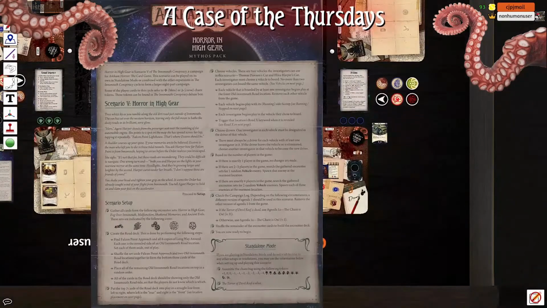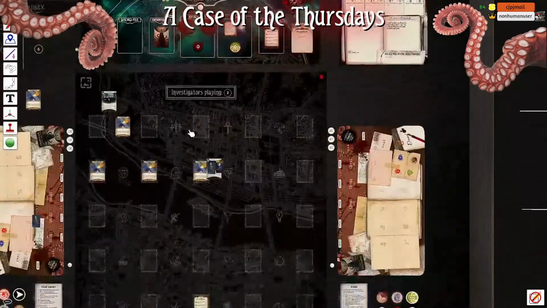Okay. Choose drivers. One investigator in each vehicle must be designated driver of the vehicle. There must always be a driver for each vehicle with at least one investigator in it. If the driver leaves the vehicle or is eliminated, choose another investigator to drive the vehicle. Based on the number of players in the game, if there are 2 to 3 players, search the gathered encounter sets for one random vehicle enemy and spawn that enemy at the rearmost location. Okay.